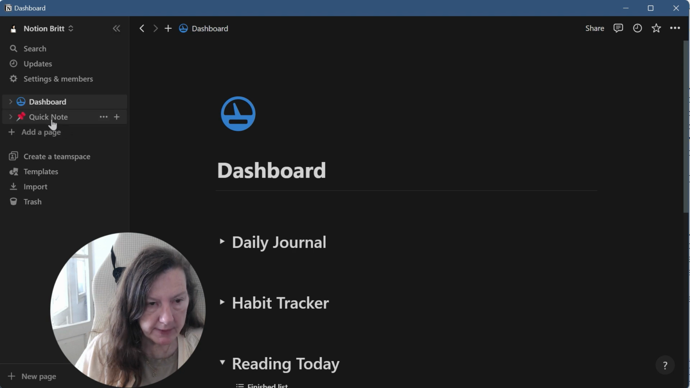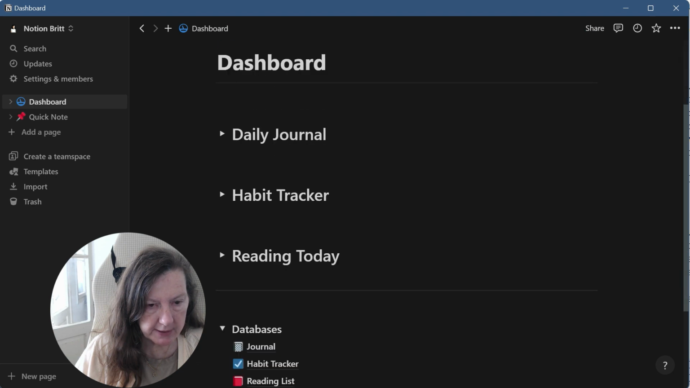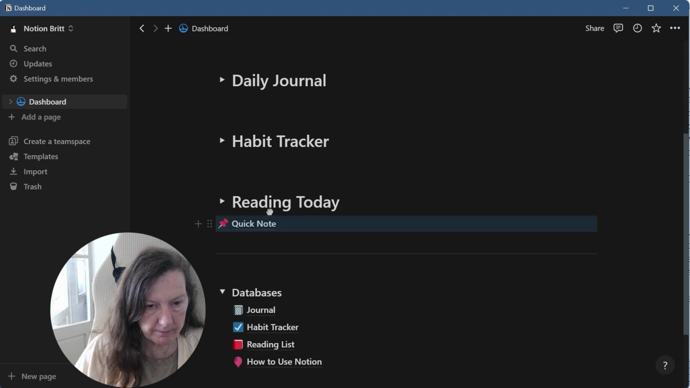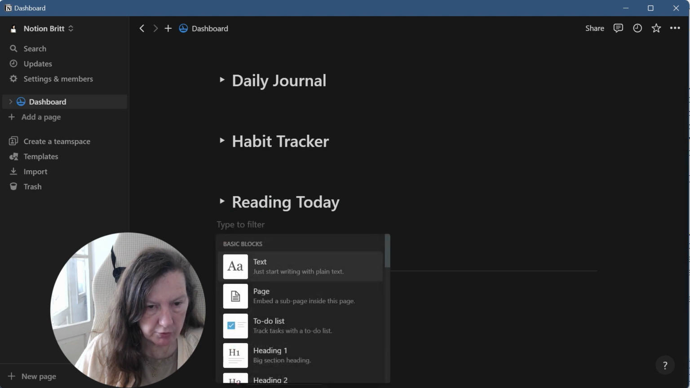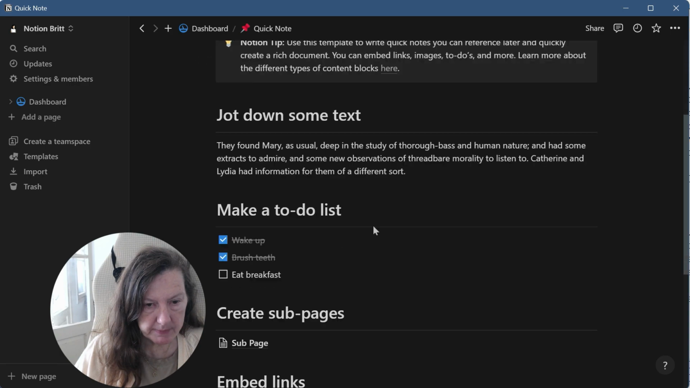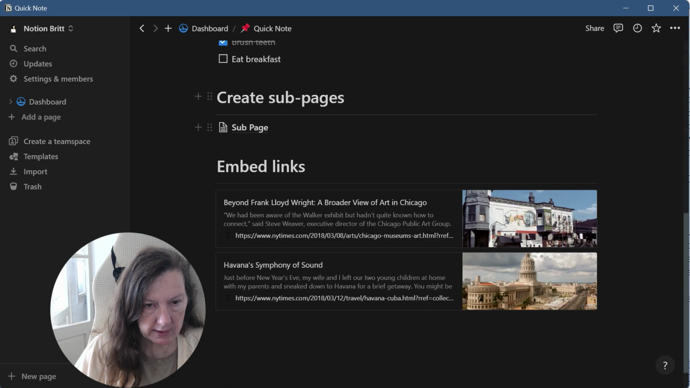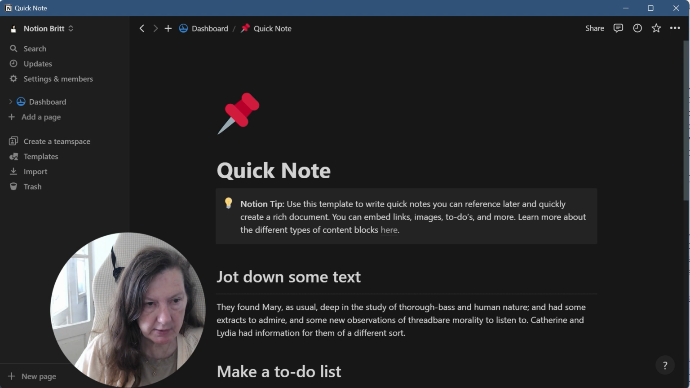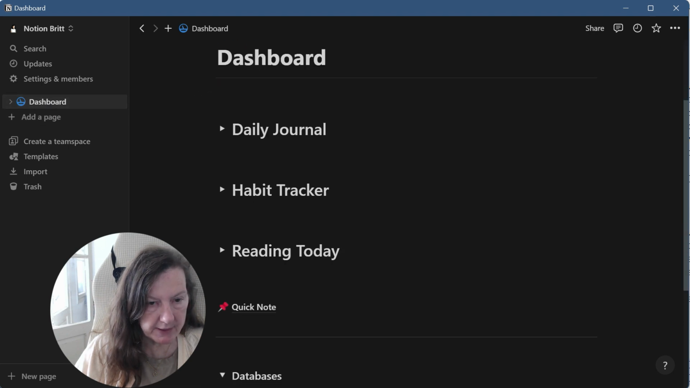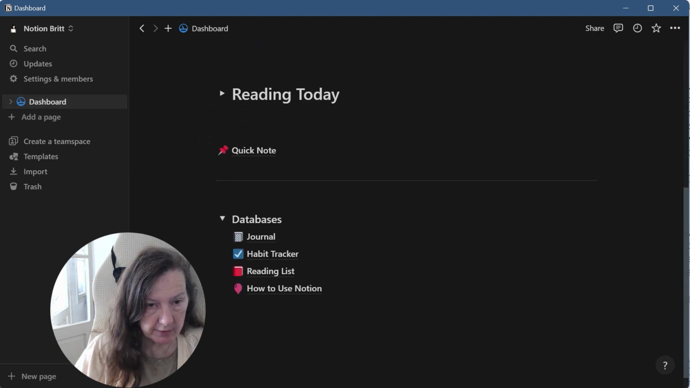Because we need one more thing, and that's a quick note. So perhaps you need that one directly on your dashboard, and you can simply click it and drag it to the dashboard. I want some space before that, so I'm going to click the plus once more, and then I have the quick note in here. When I use it, it will open up this page with the to-do lists and subpages, embed links, etc. So now I have a nice clean workspace in here. I only have the dashboard visible, and from the dashboard I can use all the tools I've added before.